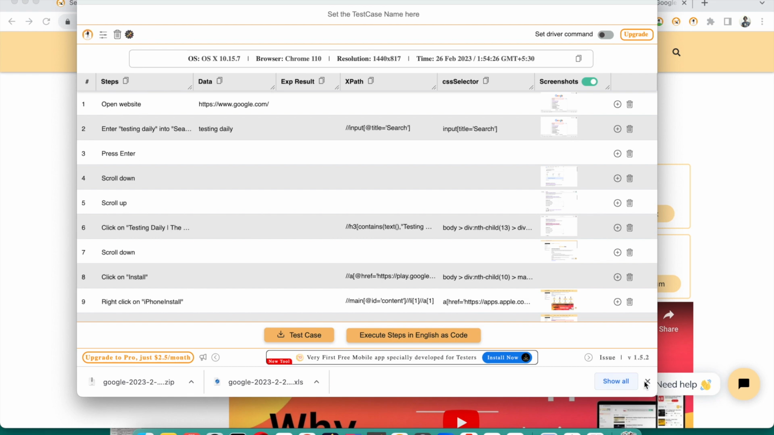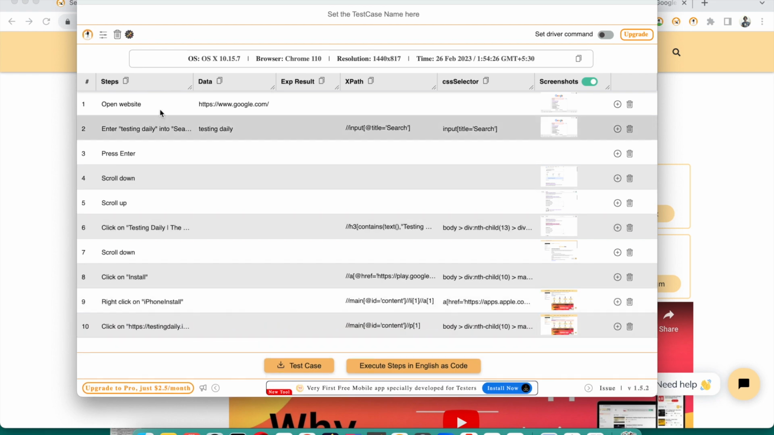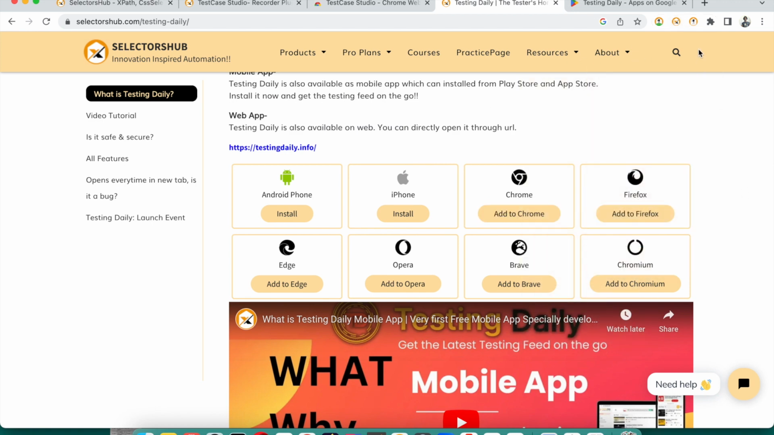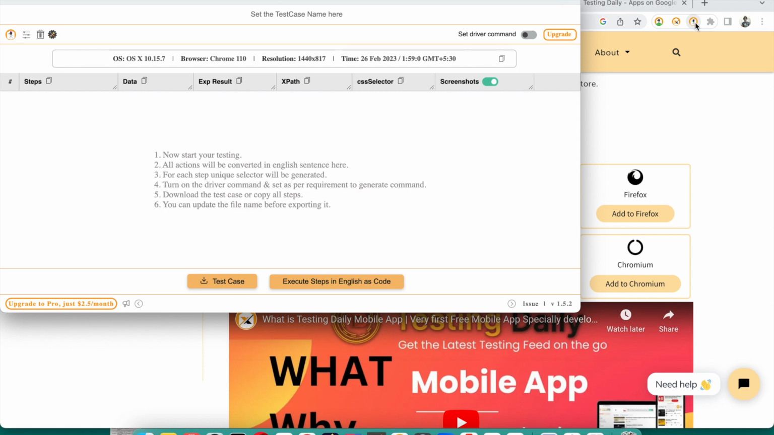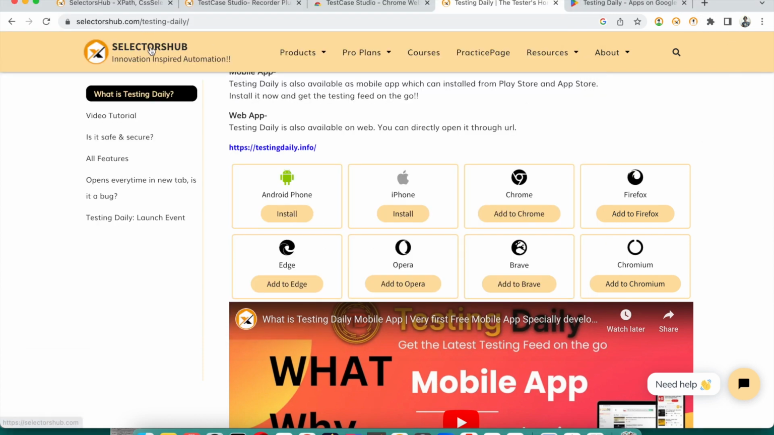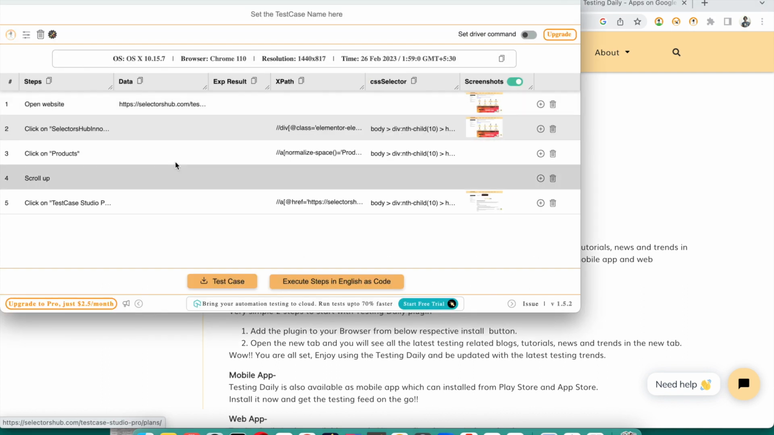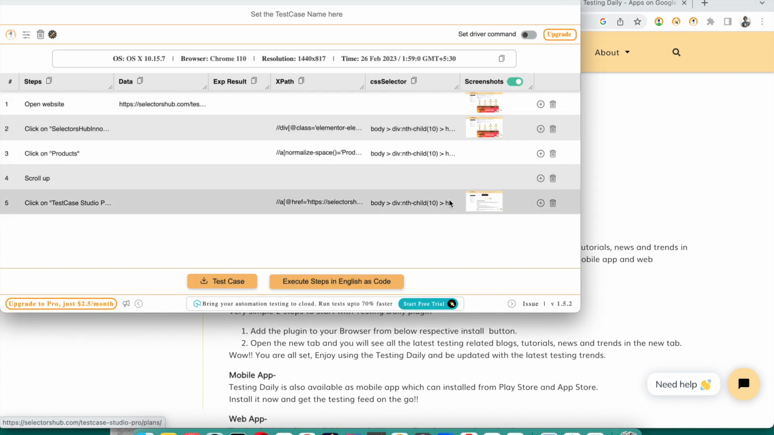Now apart from this, there are lots of other features. This was a very simple thing. Before you start your testing, you just have to click on this logo here, that's all. And now if you start performing your actions, you just keep doing that and it will keep recording here.